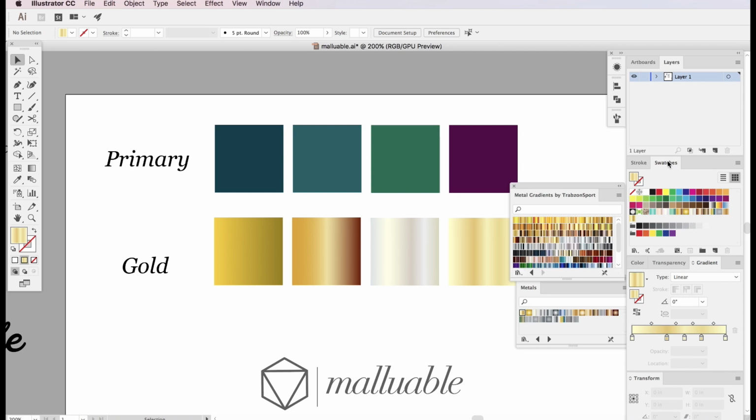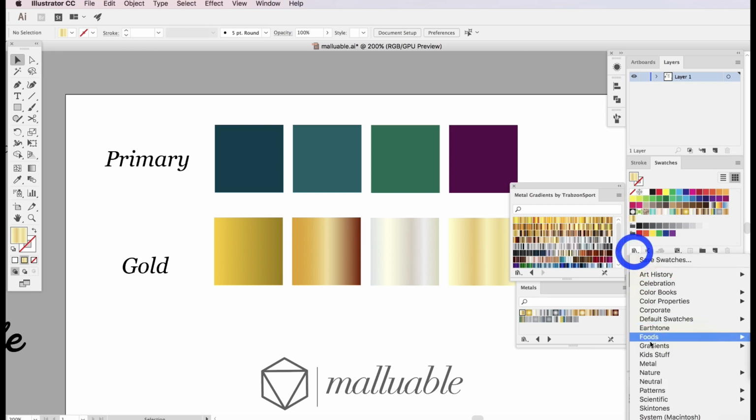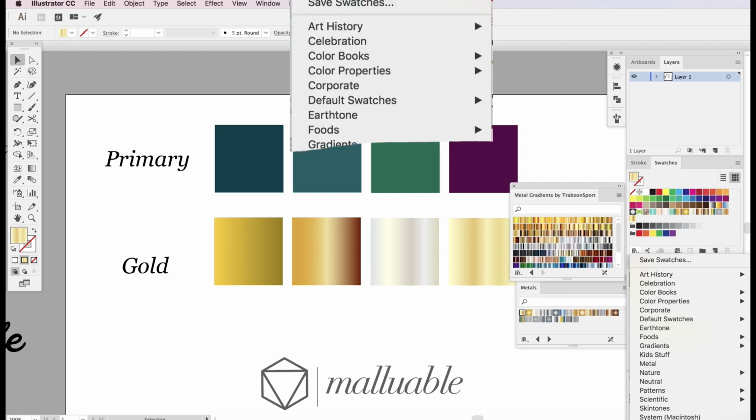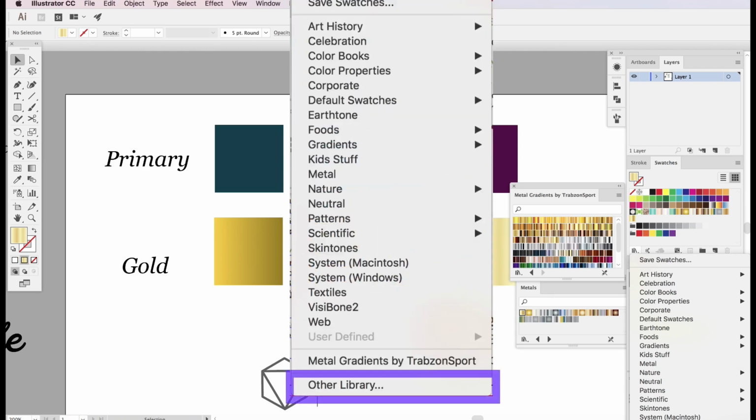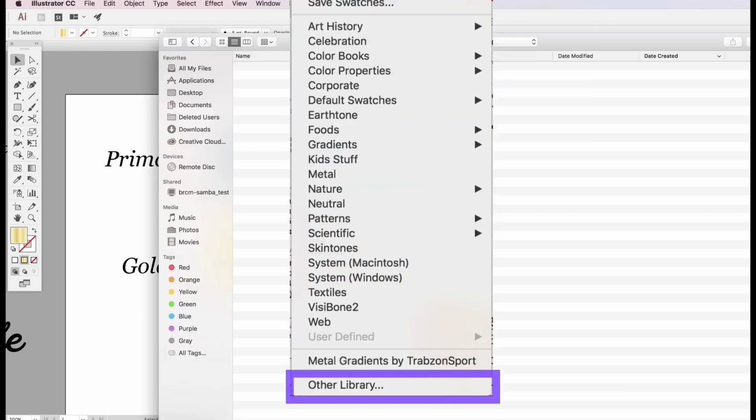So it's actually by Trabs on Sport. It's a vector metal pack. I think if you just type in this and you do gradient pack, you'll be able to find it online.